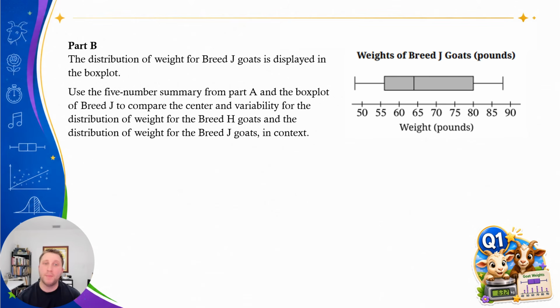Now for Part B, we were given a box plot that summarizes the weights of goats in the sample of 14 goats from breed J. We weren't given the raw data itself as we were in Part A. We were asked to use the 5-number summary that we came up with in Part A and this box plot to compare both center and variability for the distribution of weight across both samples of goats.